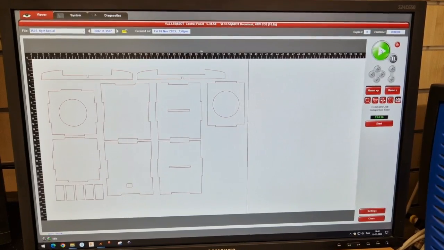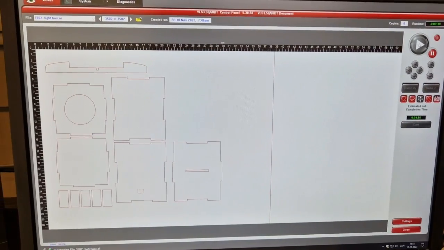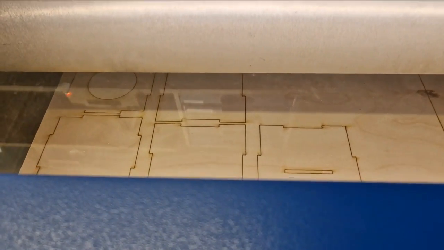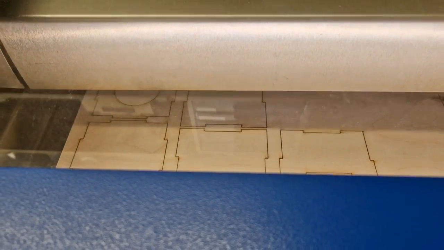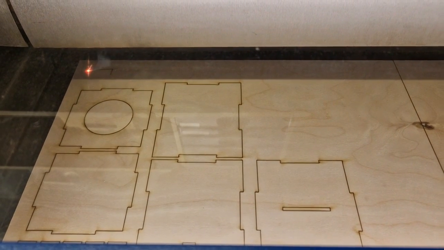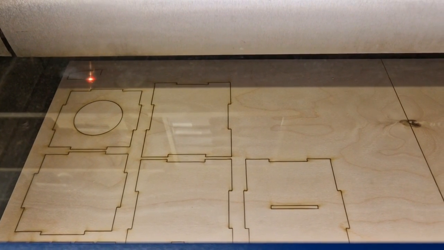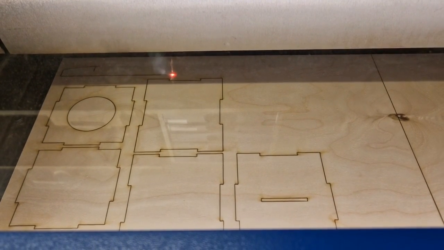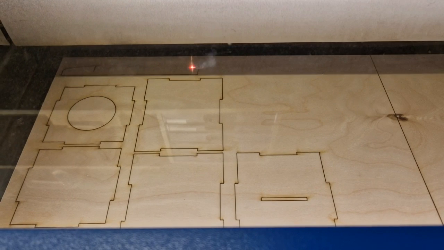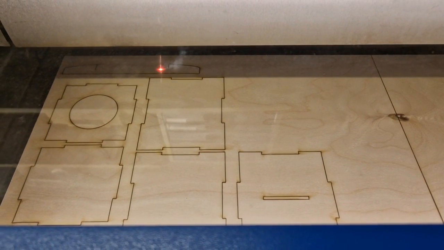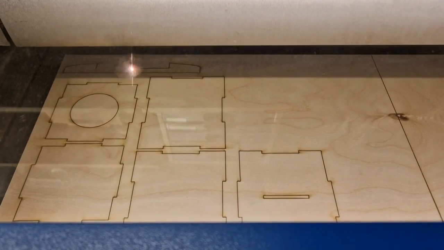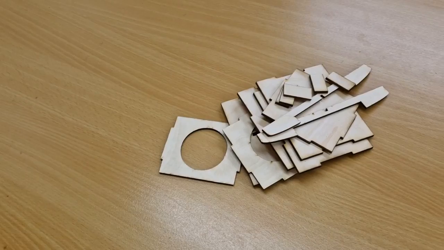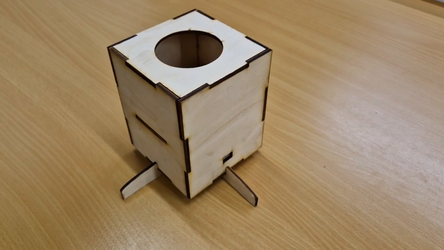To start with, I designed the base in Adobe Illustrator and used the laser cutter machine to cut the 3 millimeter plywood, as you can see here. Now it's done, ready for assembly. And here I just assembled it.